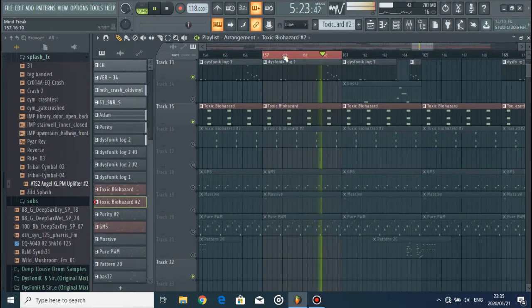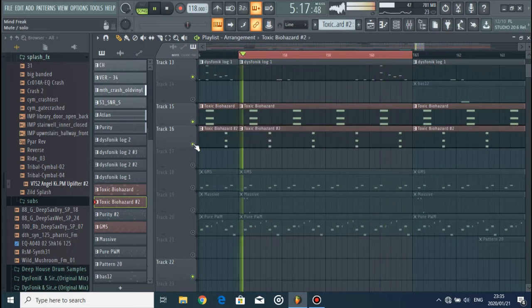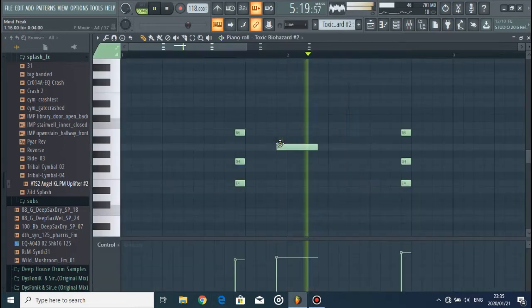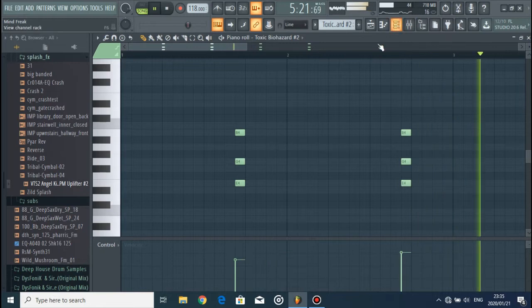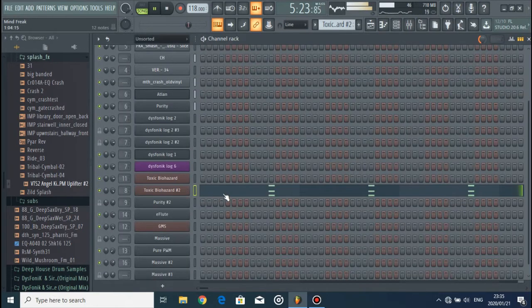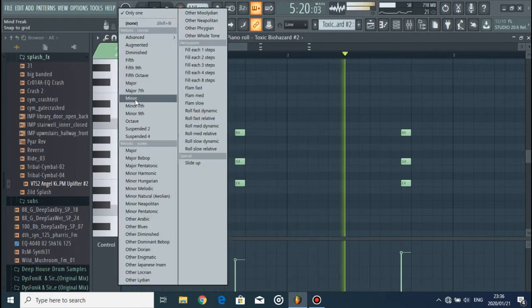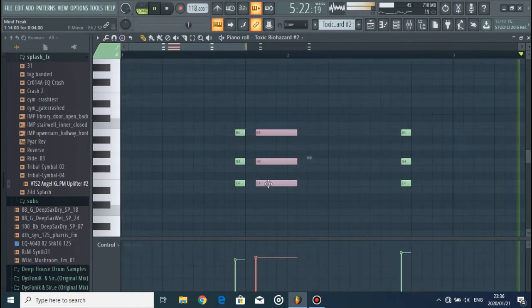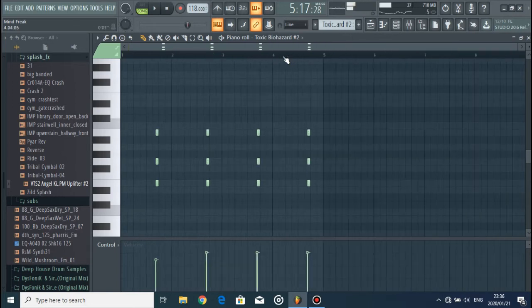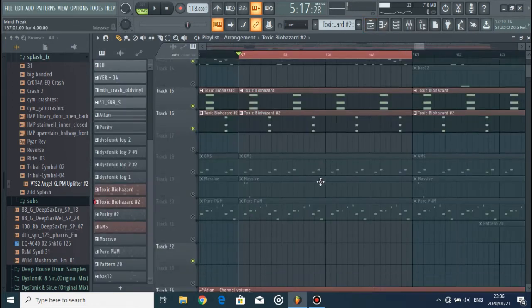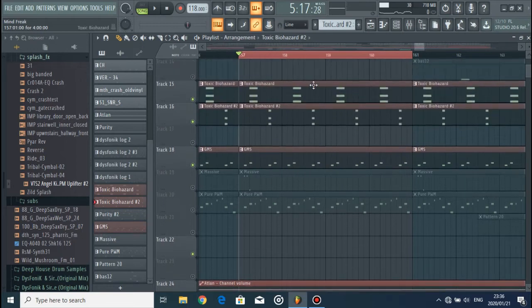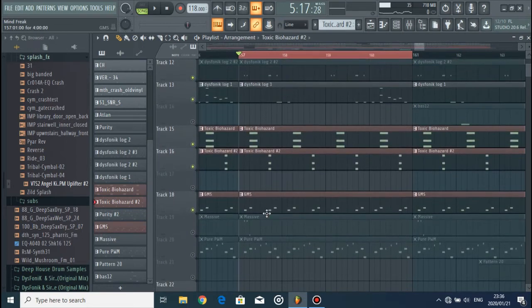And then next is my Toxic Biohazard. Still a minor chord, to make sure that we stick to the scale. We're gonna use the same minor chord. And then this is just the melody that I'm using.